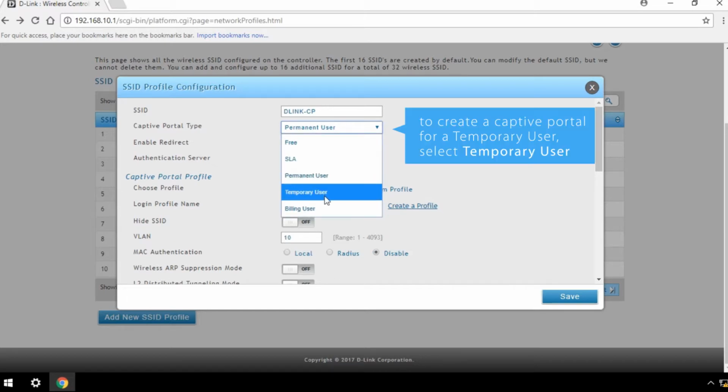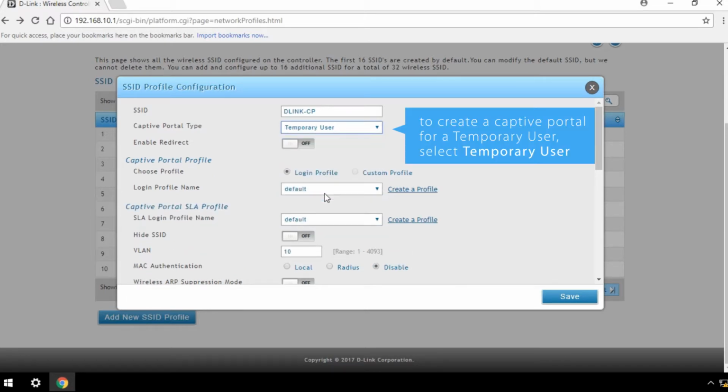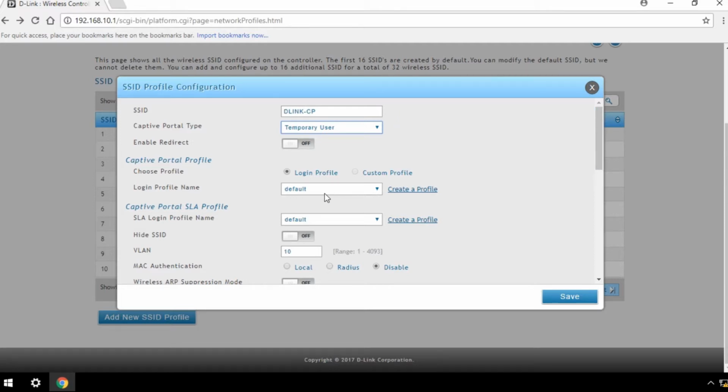To create a captive portal for a temporary user, select Temporary User as the captive portal type. Key in the VLAN value. In this example, we use 20 as the VLAN value for guests.